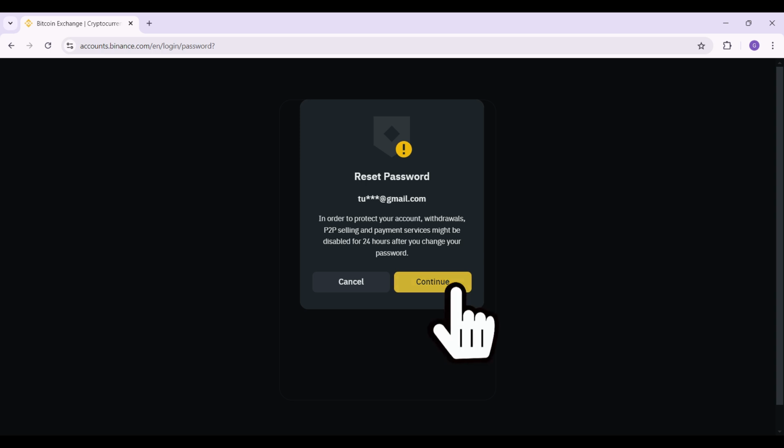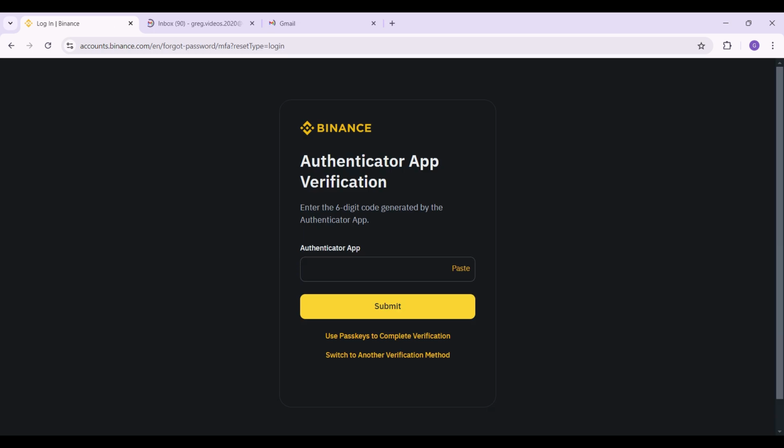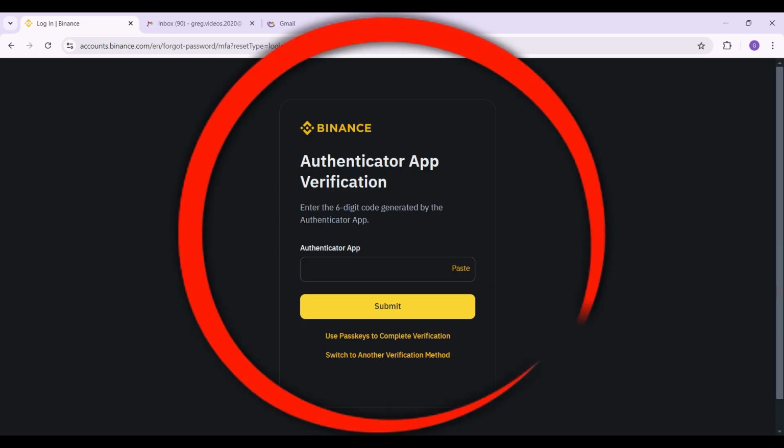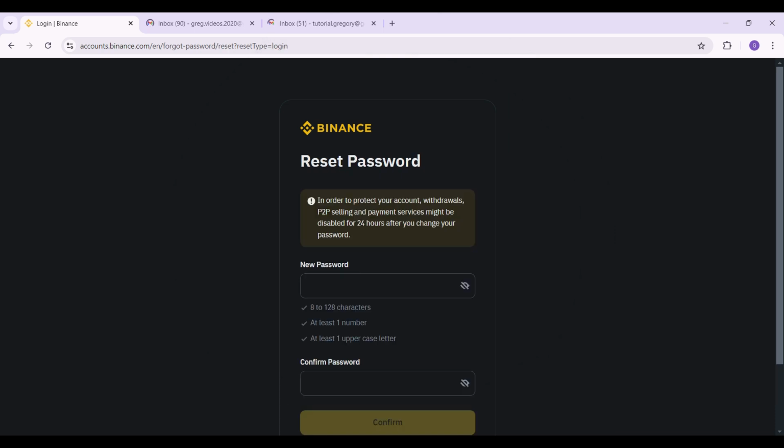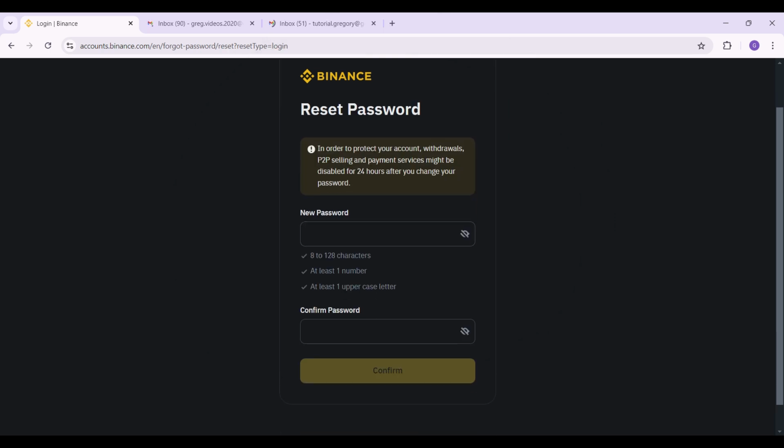Click on this button continue. It might ask you to enter your authenticator app verification code. Simply enter it once you've done that. As you can see, the process is going on right now. And guys, this is it.